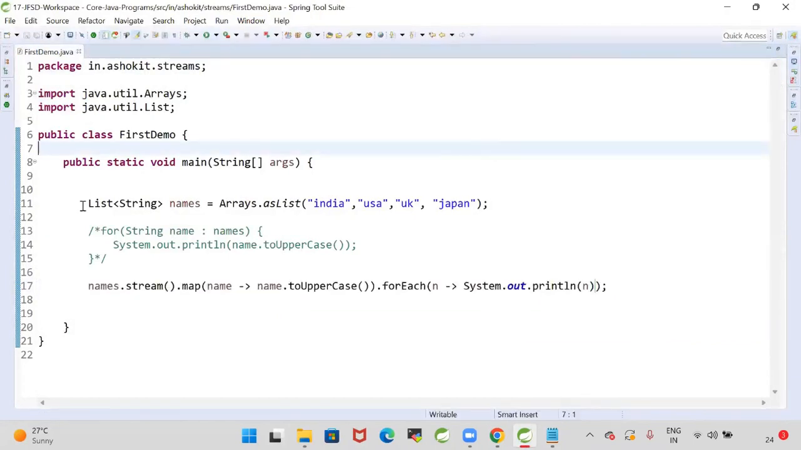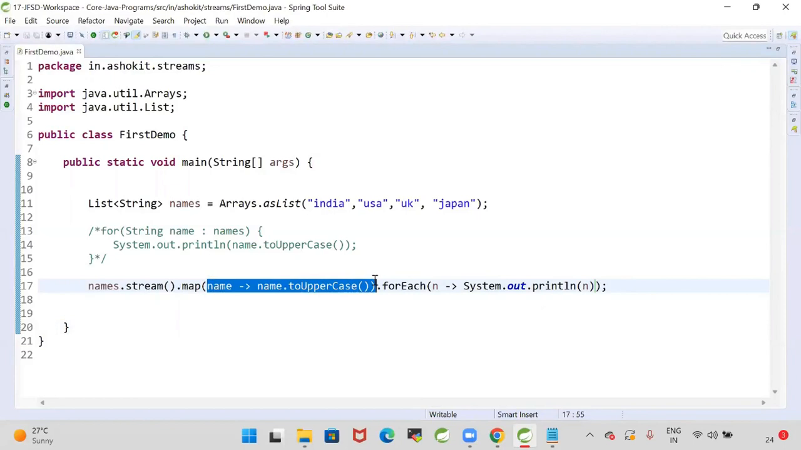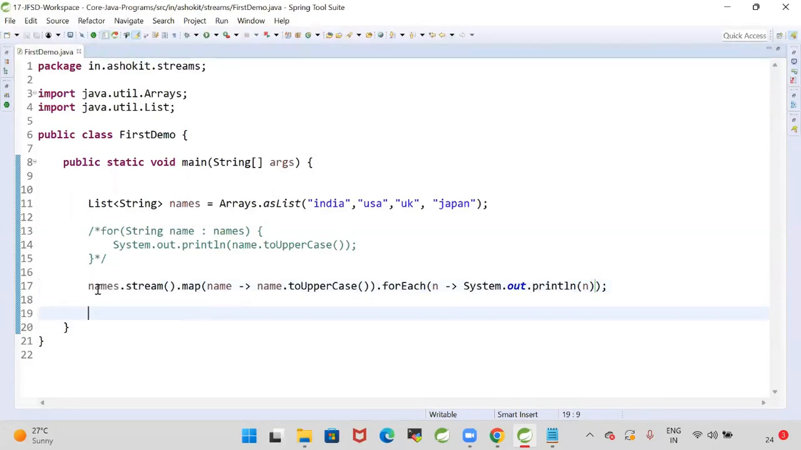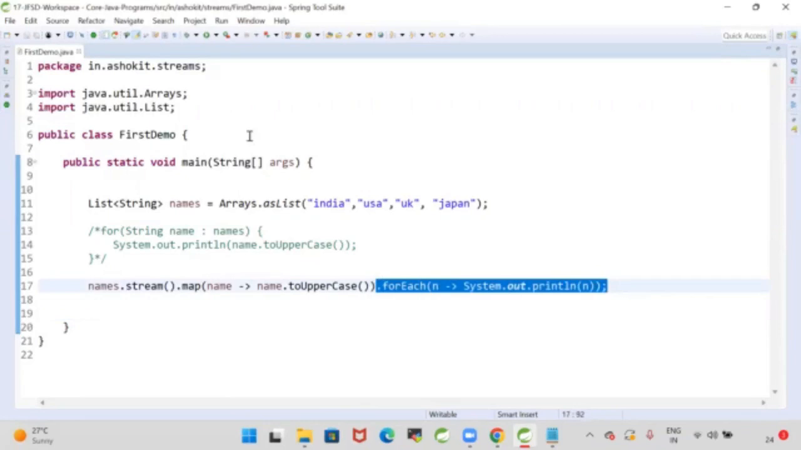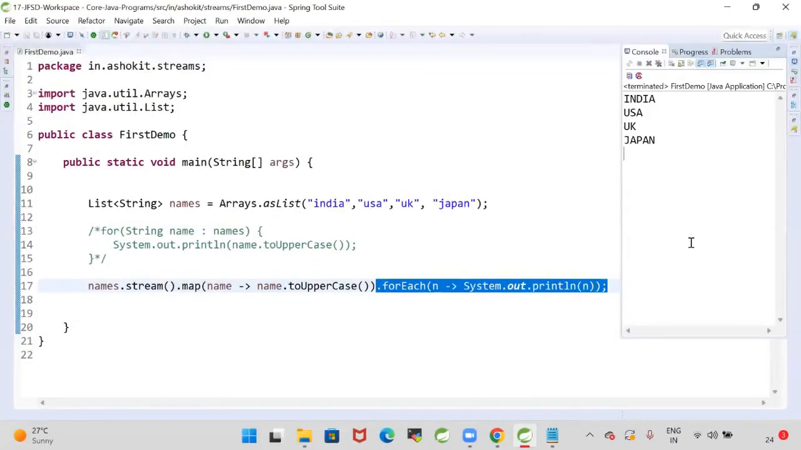Are we able to do this? List of names available, names.stream for that collection. The source is a collection, and from the source I created a stream. stream.map: map is taking a function as input. Each name I am giving as input for the map. It is converting the name to uppercase and giving me a new stream of transformed values. On the transformed stream, I'm calling the forEach method to print each transformed element. Are we able to transform the data by using the map method?